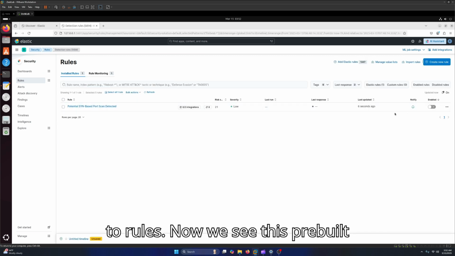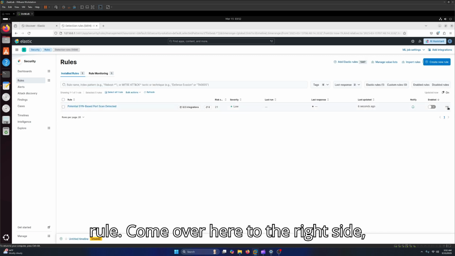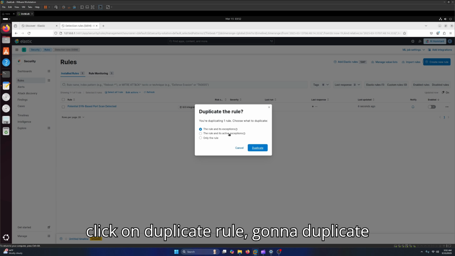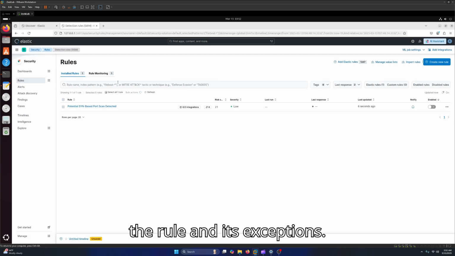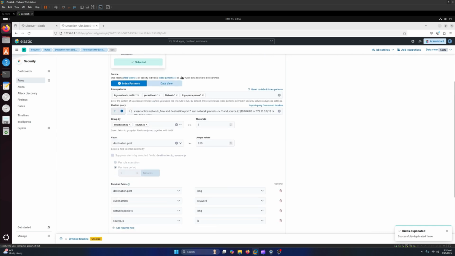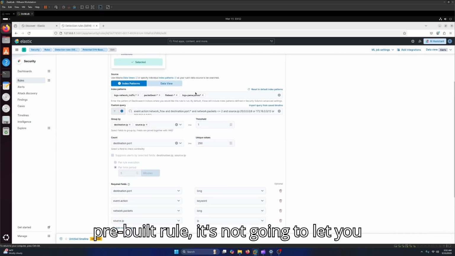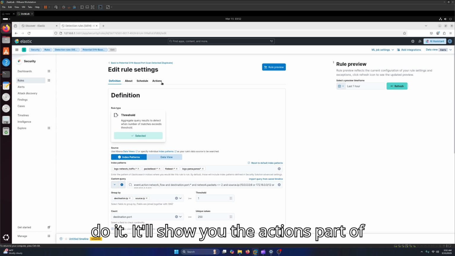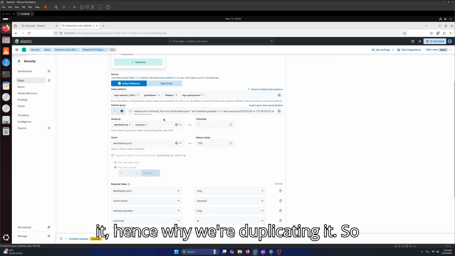Now we see this pre-built rule. Come over here to the right side, click on duplicate rule. I want to duplicate the rule and its exceptions. Once that is done, we're able to sort of edit it. And if you try to edit a pre-built rule, it's not going to let you do it. It'll only show you the actions part of it. Hence why we're duplicating it.